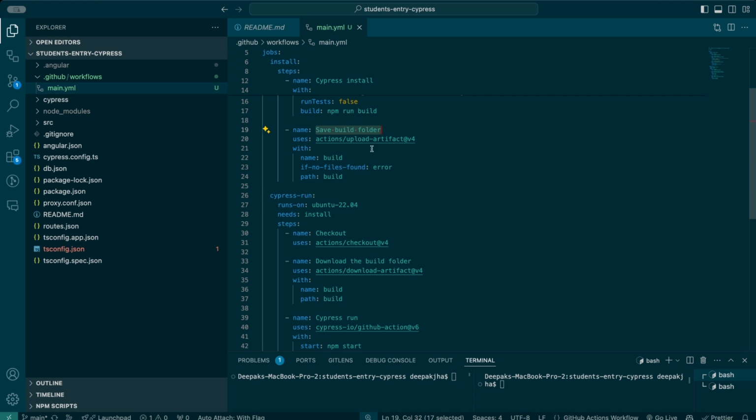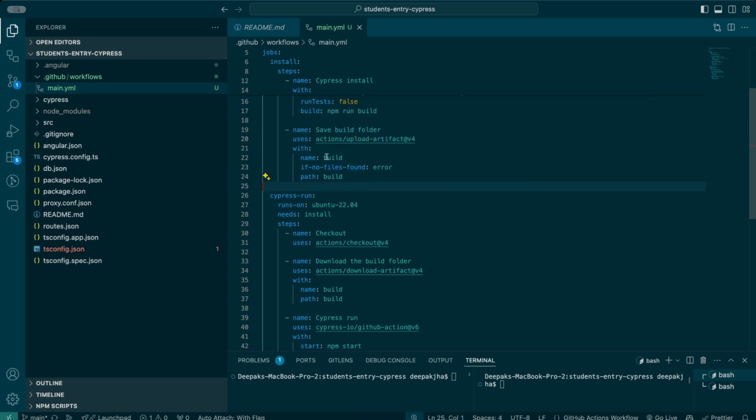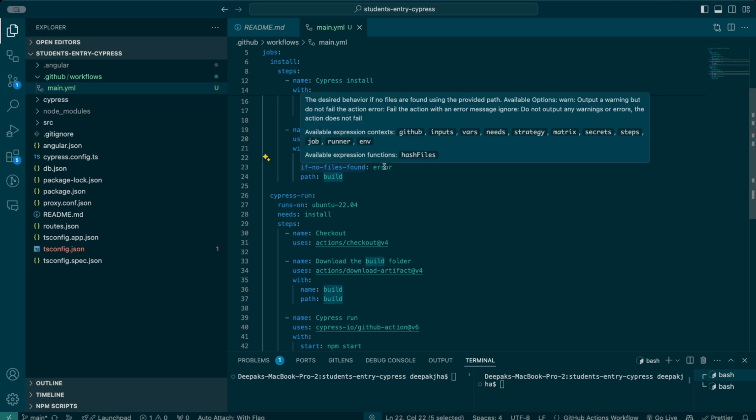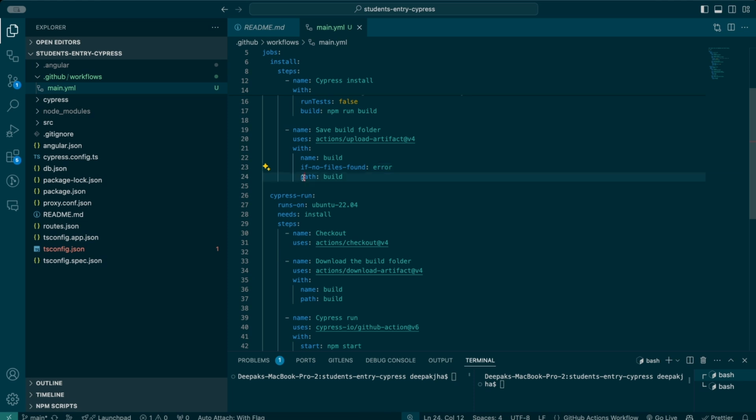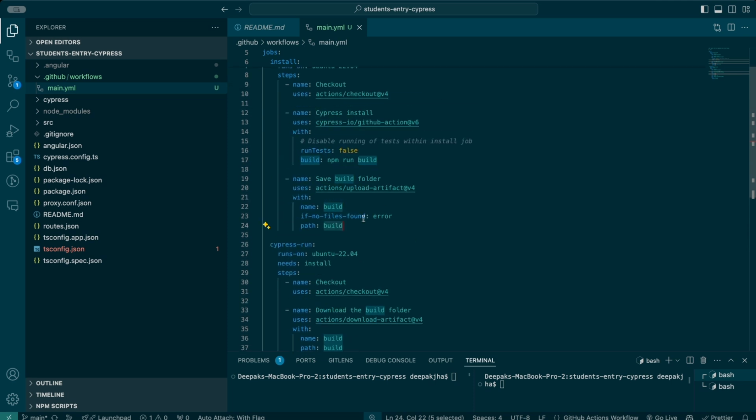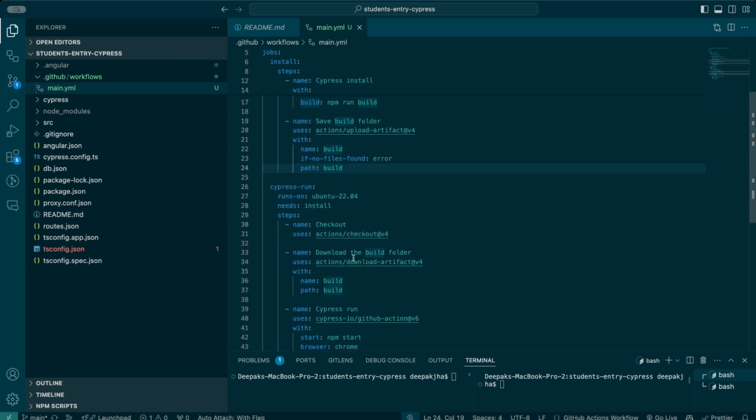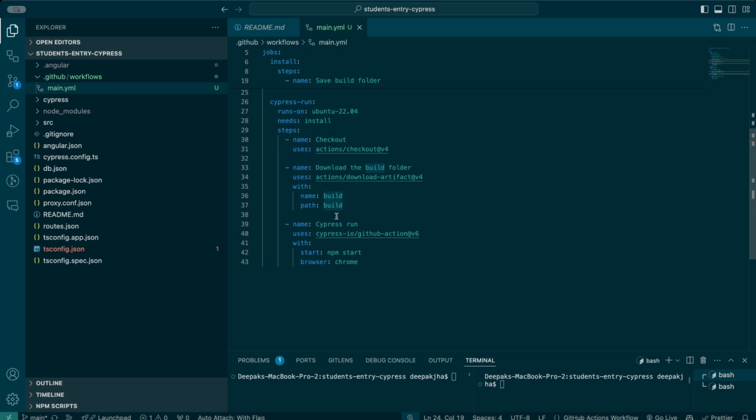So how it is going to be saving the build folder is through the action which is defined by GitHub, which tells us upload-artifact version 4 with the name build, and if no files are found, it is going to be throwing an error and the path is build, right? So essentially it is slightly different. It is not really the build in our case. It has to be dist. But then we will see what really happens in the repository when we commit this particular code, right?